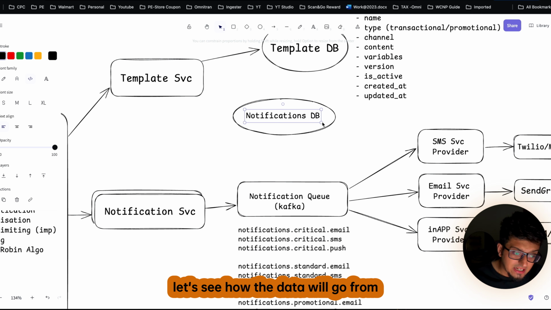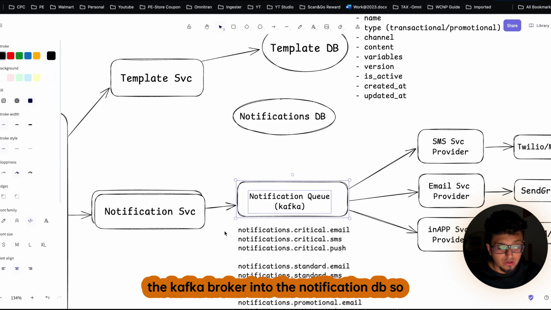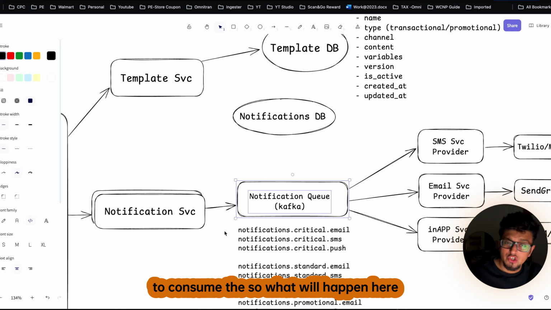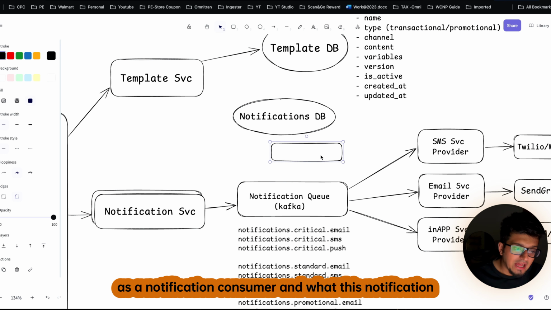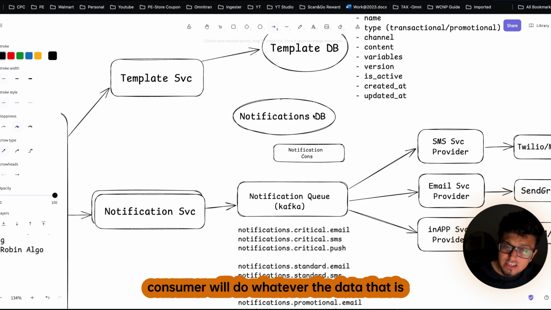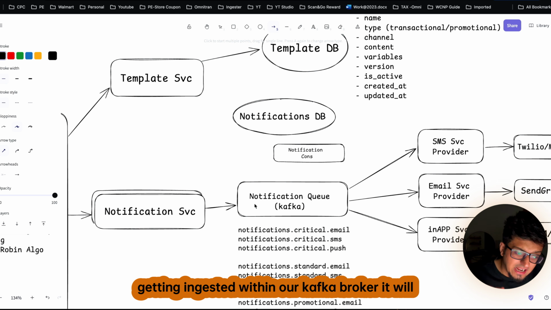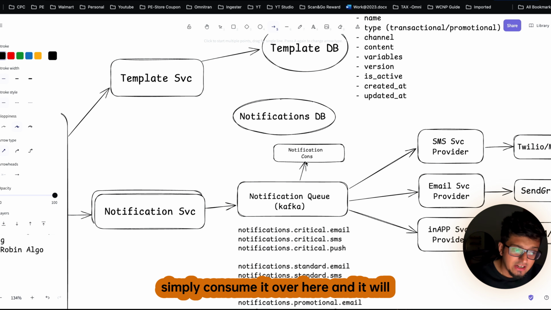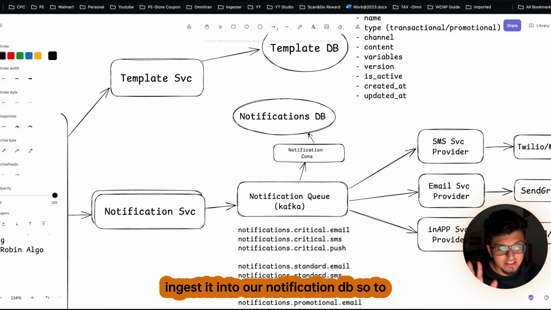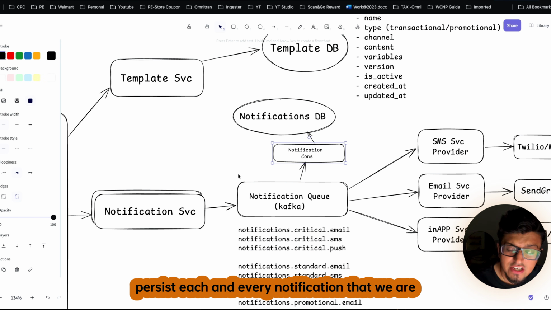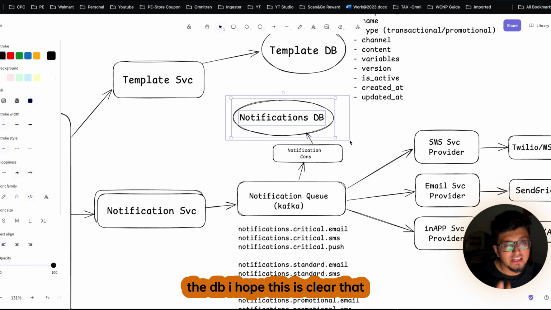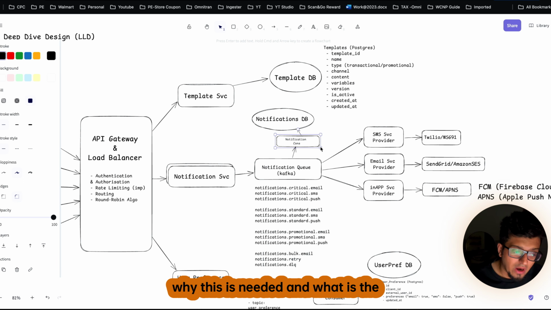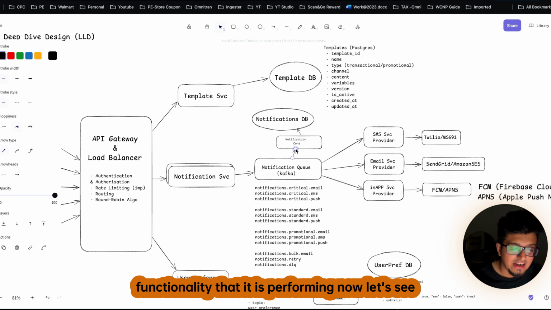Now let's see how the data will go from the Kafka broker into the notification DB. Here also we will use a simple consumer service to consume the data. So we will have one more service called the notification consumer. Whatever data is getting ingested into our Kafka broker, it will simply consume it and ingest it into our notification DB. So to persist each and every notification that we are sending to our client, we have to introduce this flow of saving all the information into the DB. I hope this is clear, why this is needed and what functionality it performs.